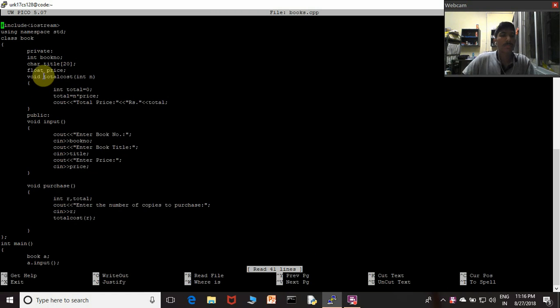In this program I have created a class called book, and in this private section I have declared variables. The first variable is book number, which is of int type. The second variable is title, which can be of size 20, and it's of char type. The third is of float type, and the variable is price. And inside this private section I have created a function named total cost, which takes one argument n.